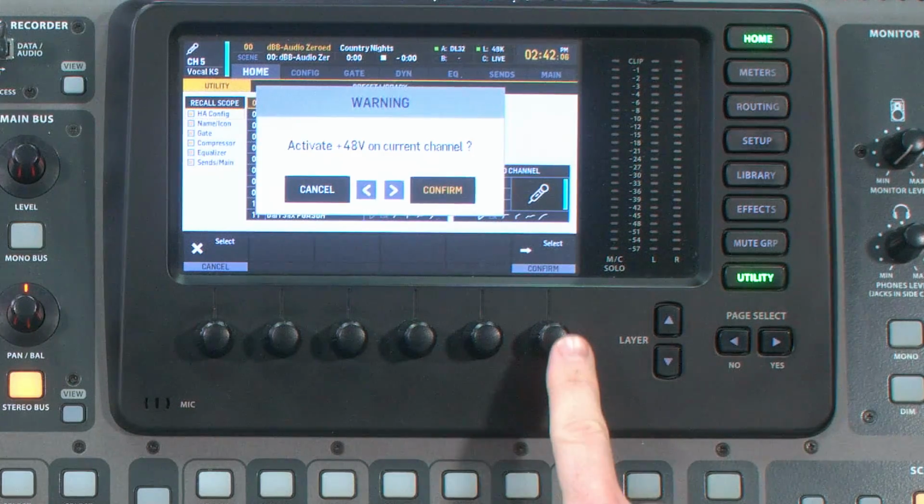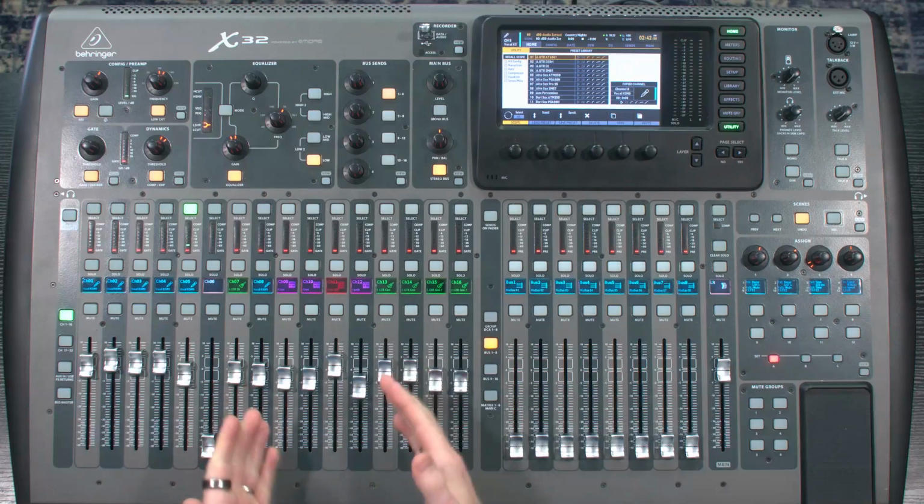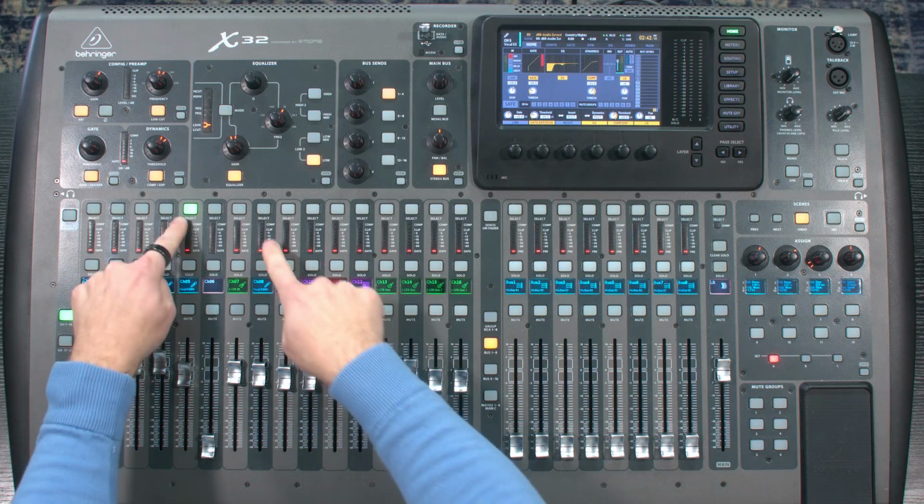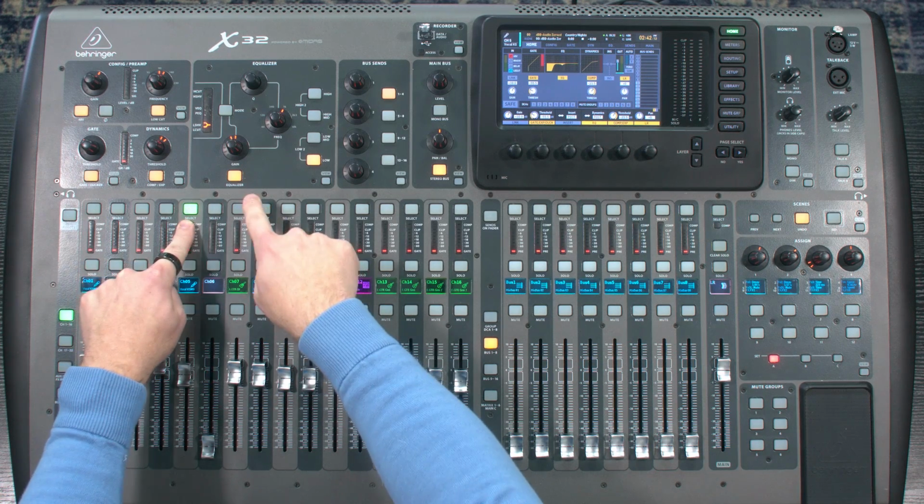And then if there is phantom power already activated on our old input, it's going to ask you if you want to activate that on the new input. So in that case, yes, because I'm going to physically move my channel 8 into my channel 5 here, and I'm going to press Confirm. So now when we go and look at these two channels, they are identical.